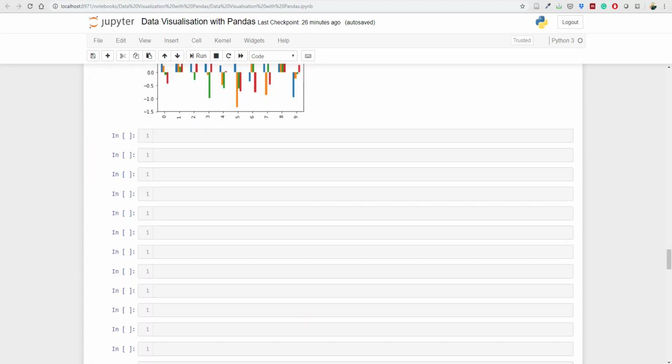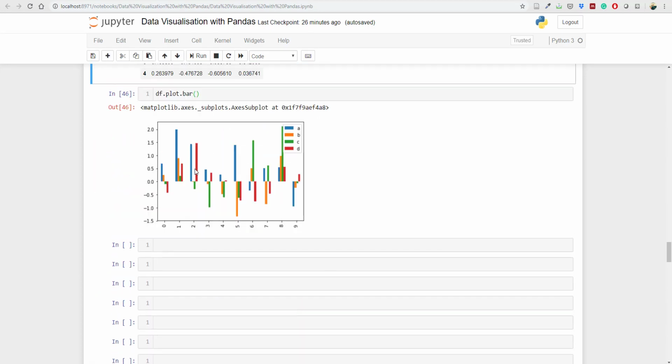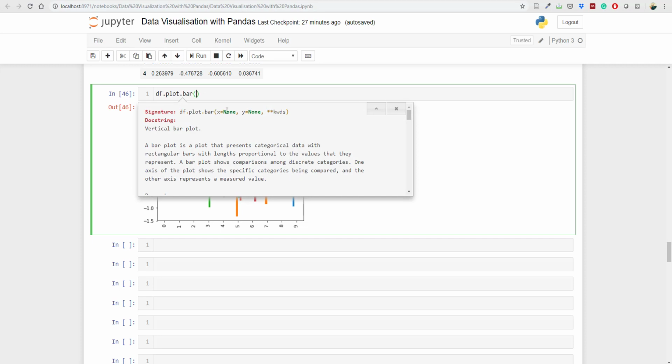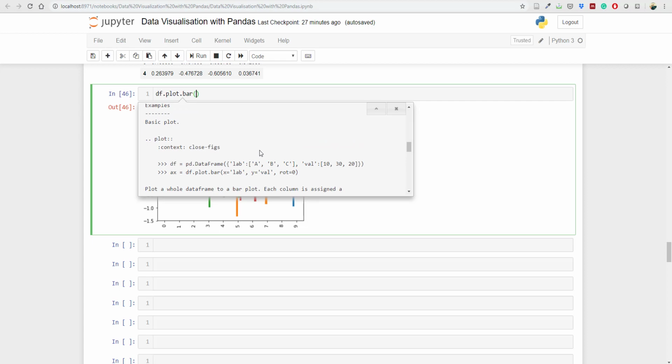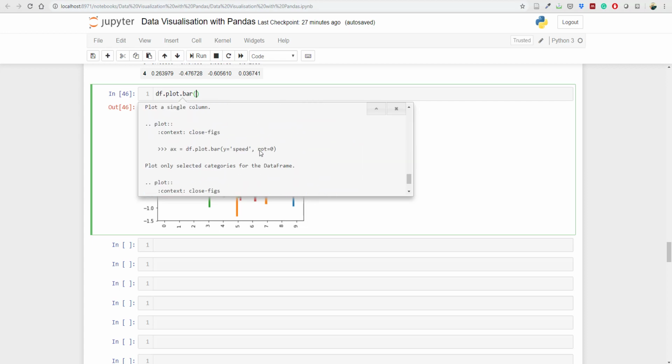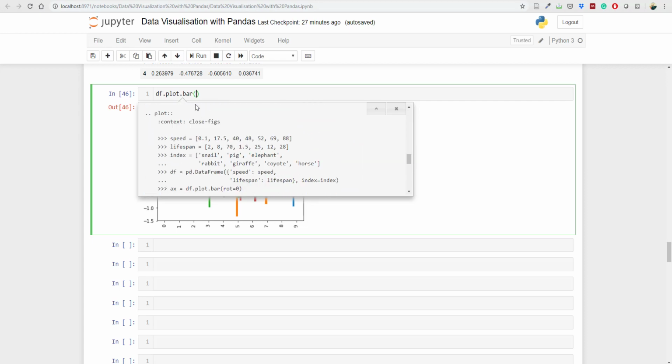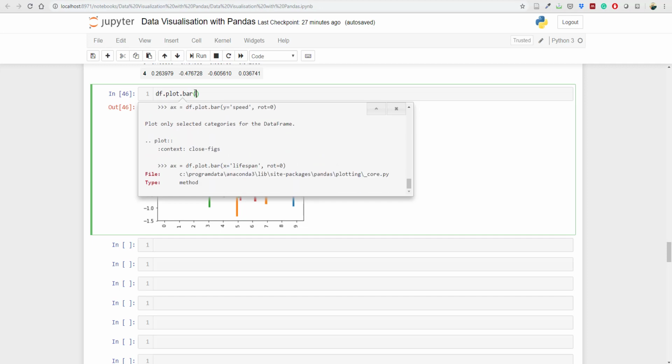Okay, now let's see how we can do this plot with the stacked plot. To do that, we can pass the stacked parameter as true. If you want to see what parameters it can take as input, you need to press shift and tab. You will see it can take x and y and then the keywords. In the keywords we can give stacked and other parameters as input.